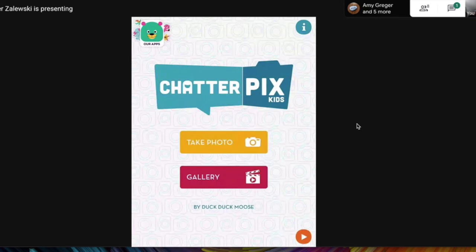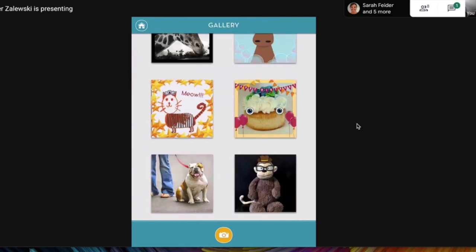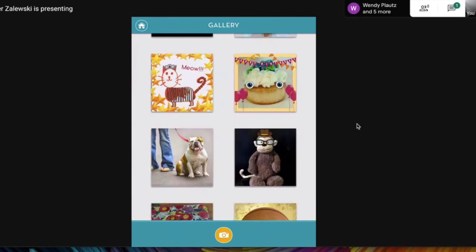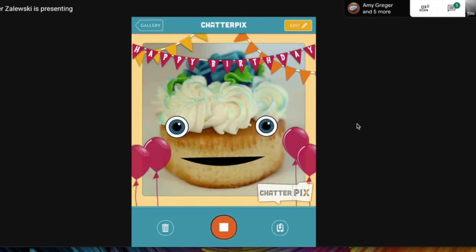Again, it's probably one of the simplest apps, but if you're just looking for something creative and fun for kindergarten and first grade students to have a way of demonstrating their learning, they enjoy it. So now I'm in the gallery. These are some of the ones I've done in the past, or examples. Here's a happy birthday one, and the cupcake is talking.